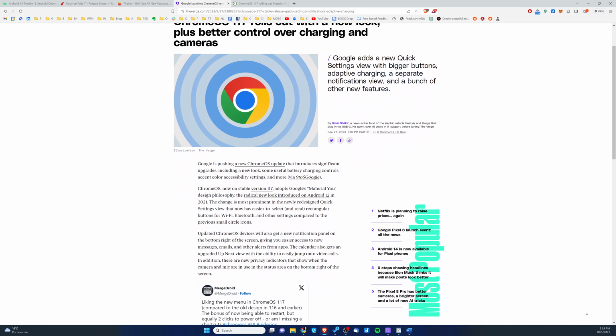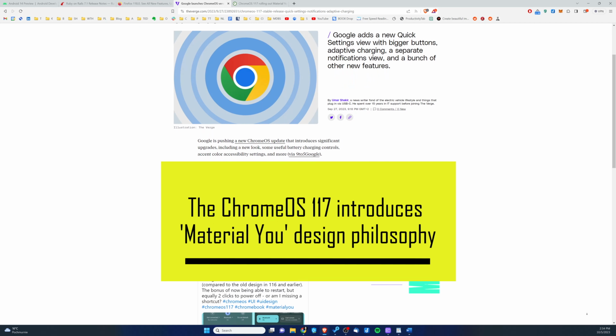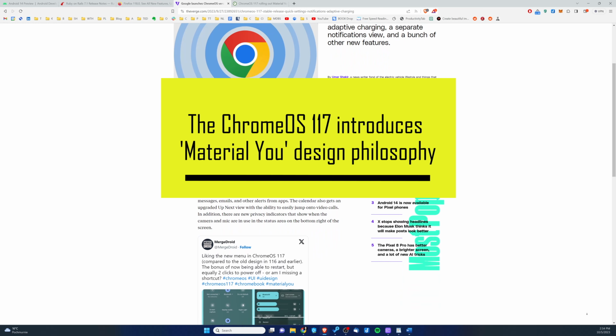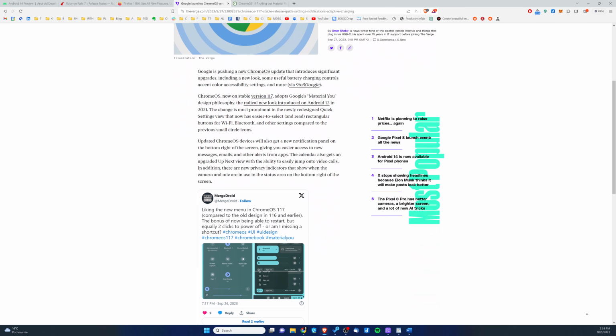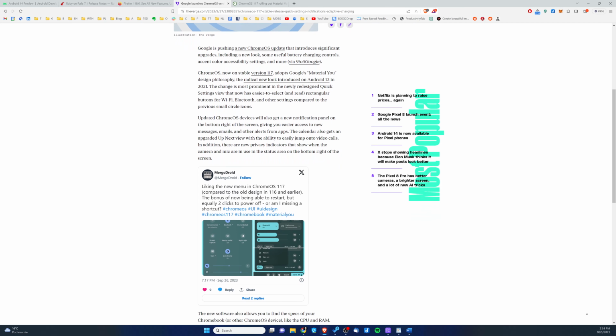ChromeOS 117 embraces modern design and enhanced window organization. The ChromeOS 117 update marks the arrival of the Material You design philosophy alongside a revamped window organizer, streamlining the user interface and improving user experience.